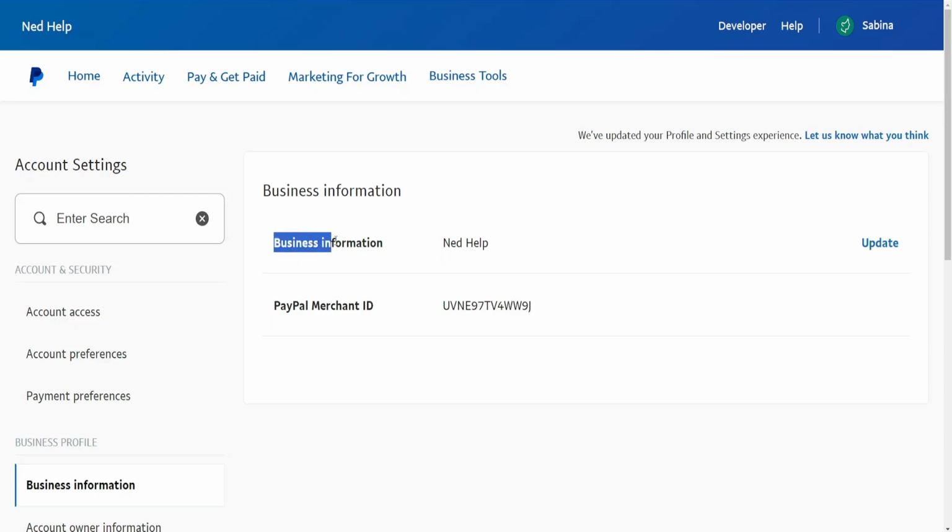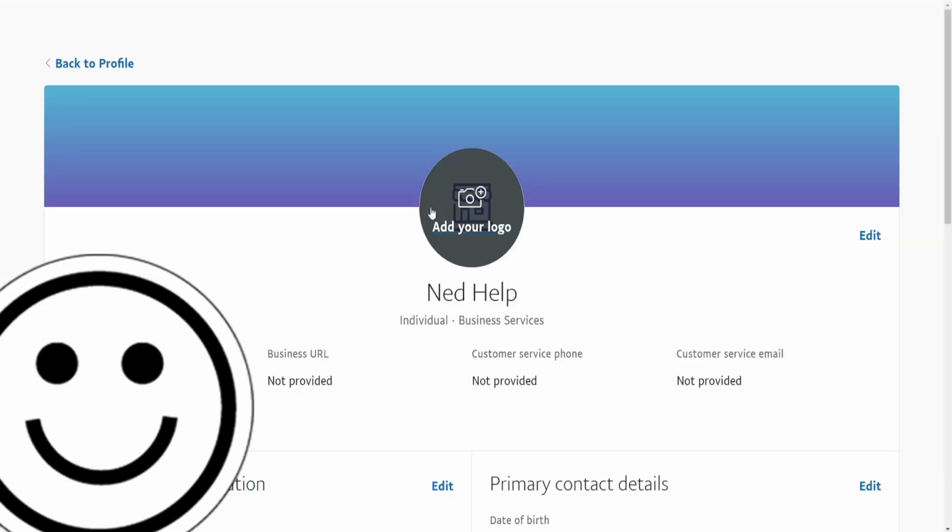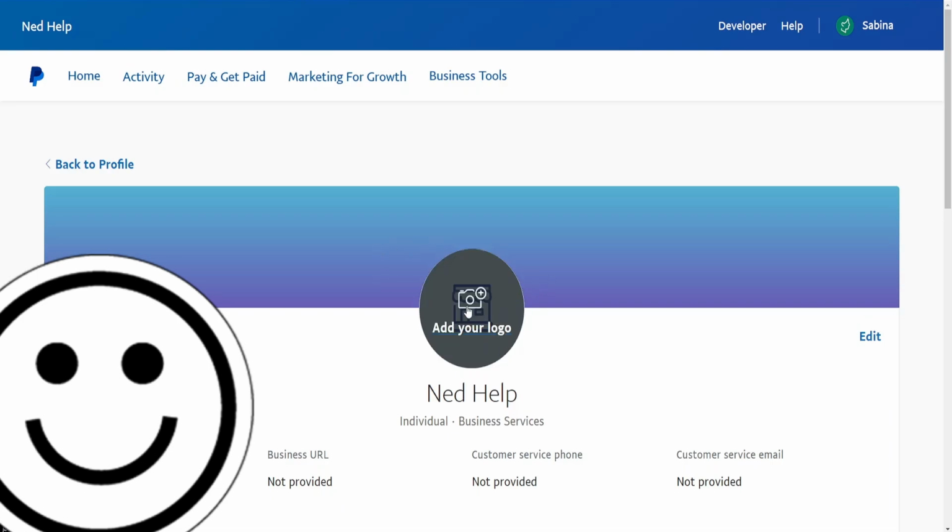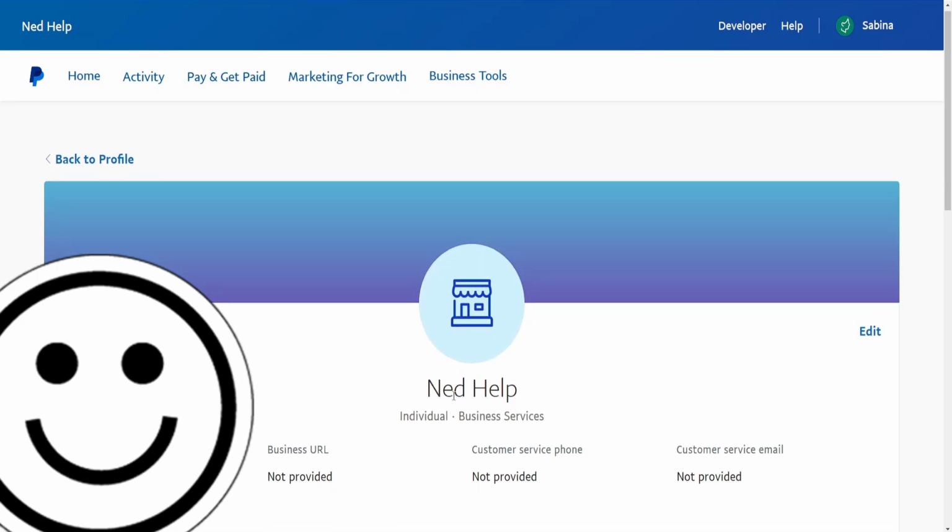And it's going to give you your business information name. So basically, this is going to appear on the invoices, on the requests that you make, and on any payment. So if I click on update here, it's going to take me to a new page. It's going to show me this. So add your logo and our name.